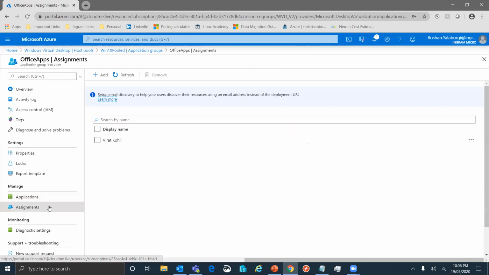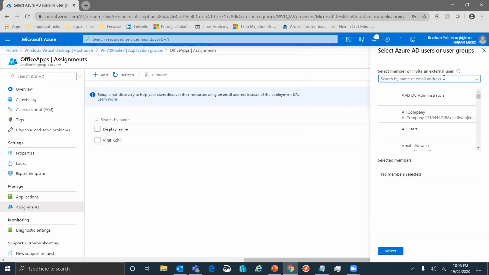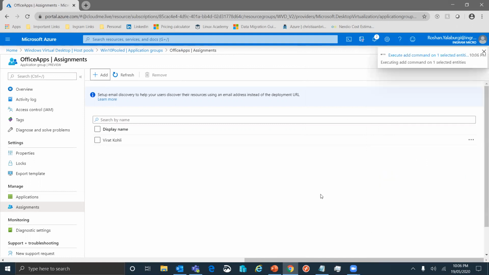Again, if I look at the assignments, it will show which user has been assigned to this particular Office apps group, right? So right now, only Kohli has been assigned to this particular app group. Again, you can add users from here. So again, the users have to be part of your Active Directory. So if I search for Rohit, I should have a user. Yep, I click select, and now this user gets access to this particular Office apps group.